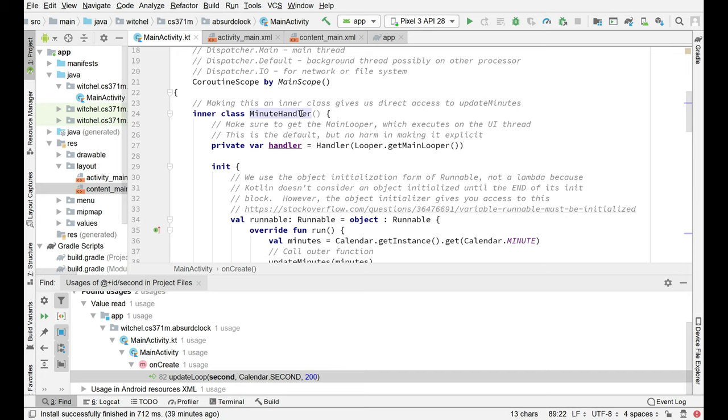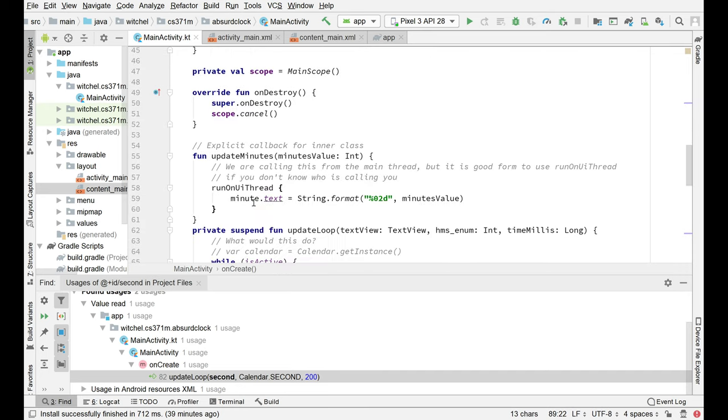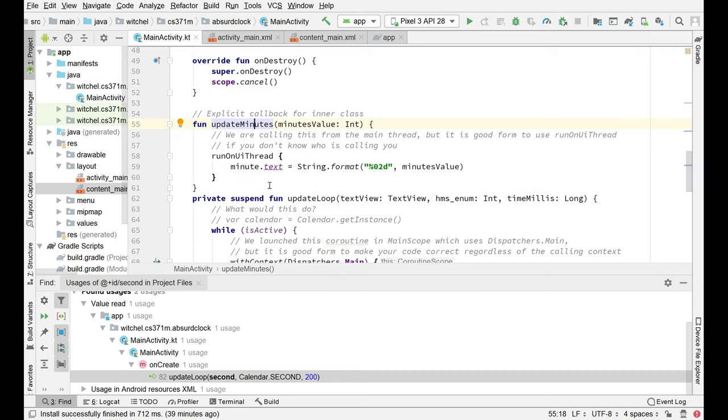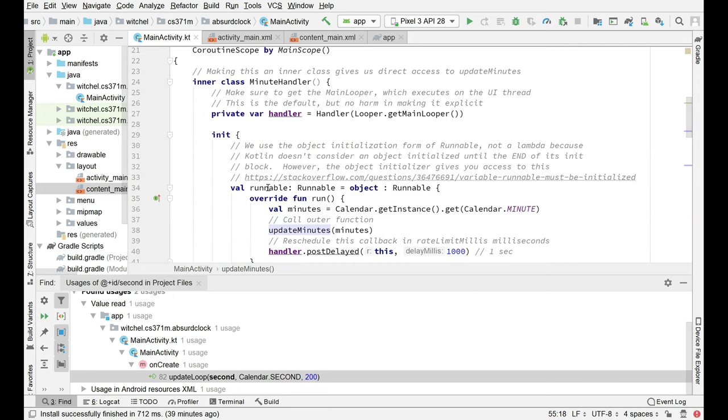And why is it an inner class? It's an inner class because that is going to allow us to call directly this callback. I mean, we don't even really need this callback, do we? Well, yeah, I could pass a text view in here. Anyway, so what's going on here?